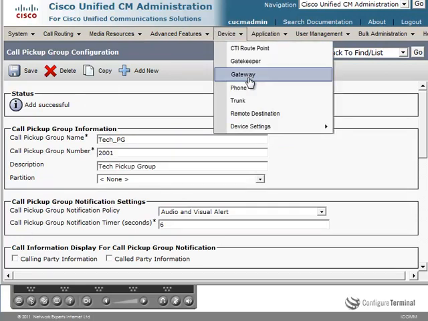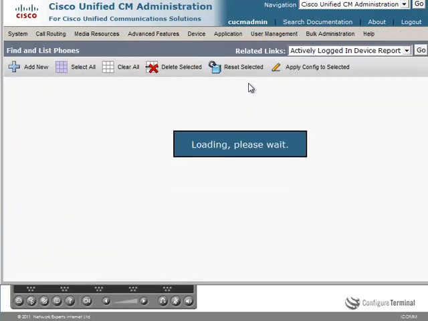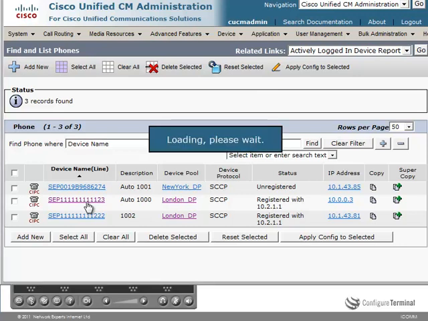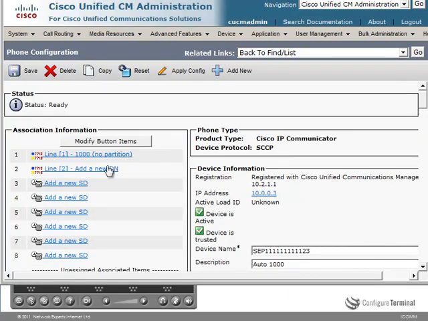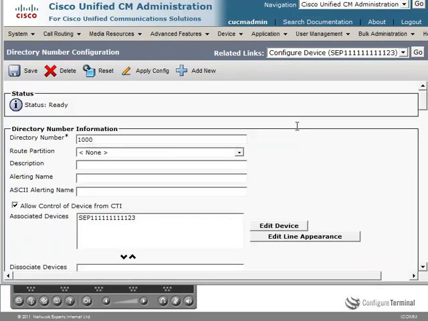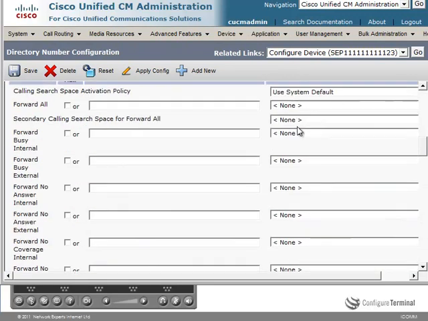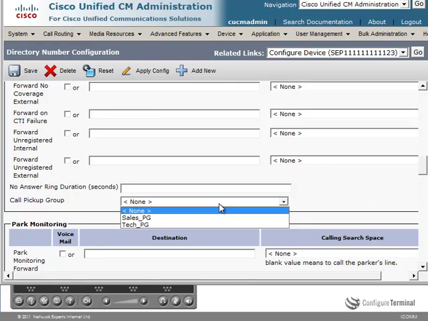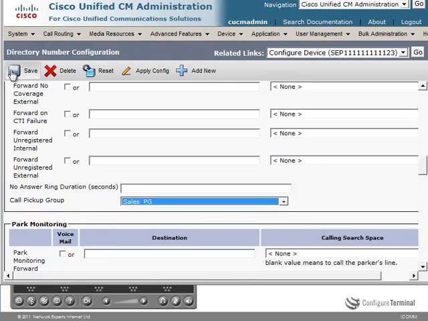I'm going to go to device, phone. What we'll do is we'll put 1000 and 1002 in the sales pickup group. So you click on the phone, click on the line, and scrolling down, you'll see this option here, call pickup group. So we're going to put this phone in the sales pickup group and click save.